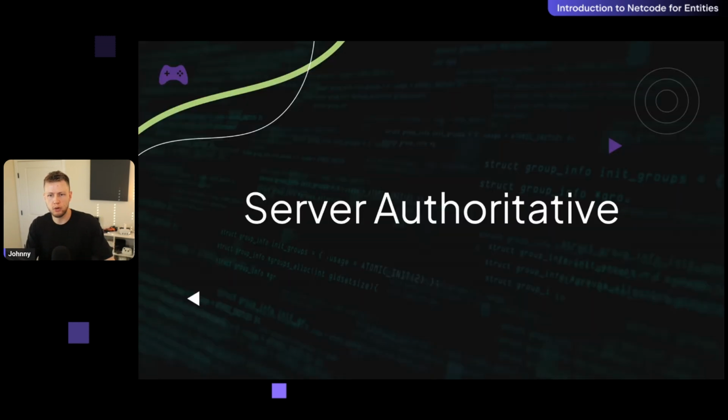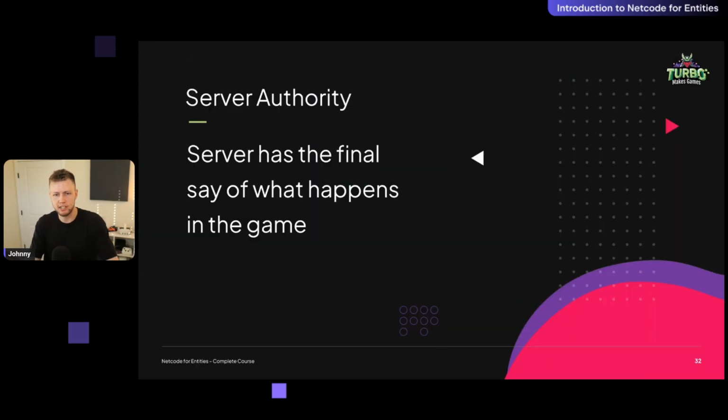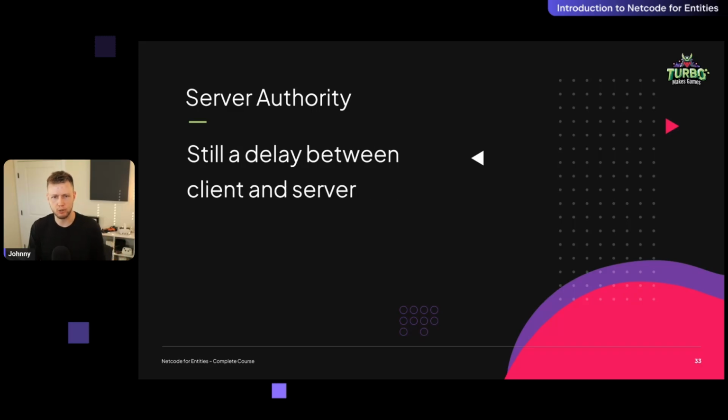So going into another topic here, just about the server authoritative nature of netcode for entities. Server authority is where the server has the final say of what happens in the game. This is to greatly reduce the possibility of cheating, where the client can't hack into the client code or their network traffic, because the server is the thing that's actually processing all that data and saying if something can happen in the game. So again, it is important for competitive games where fairness is essential.